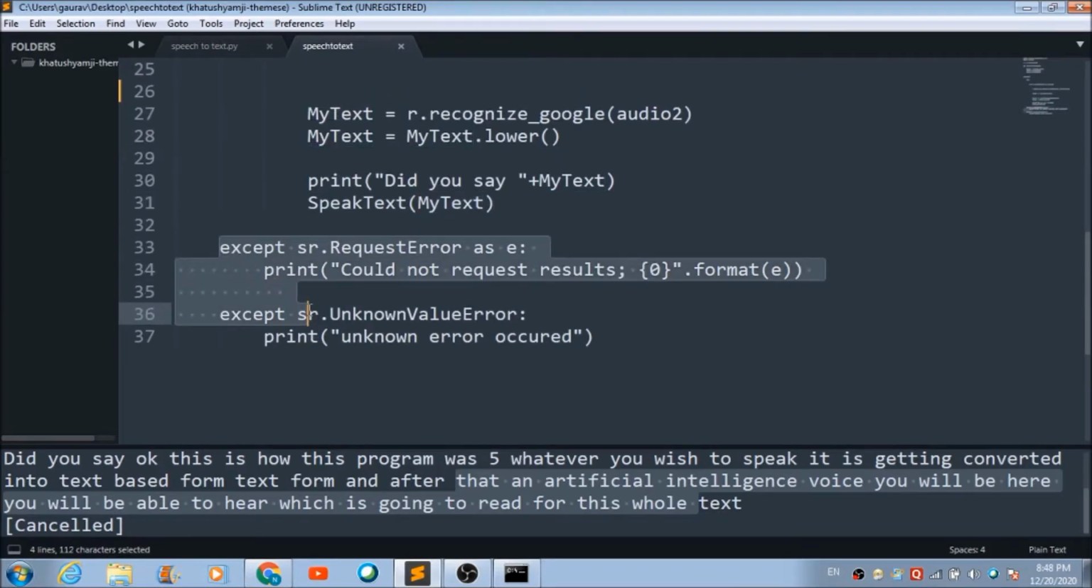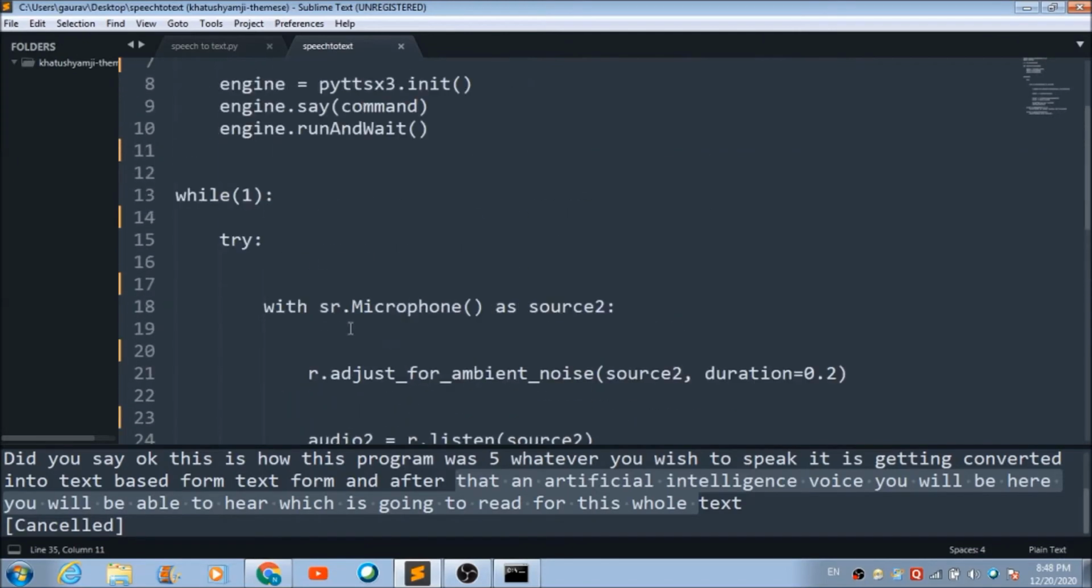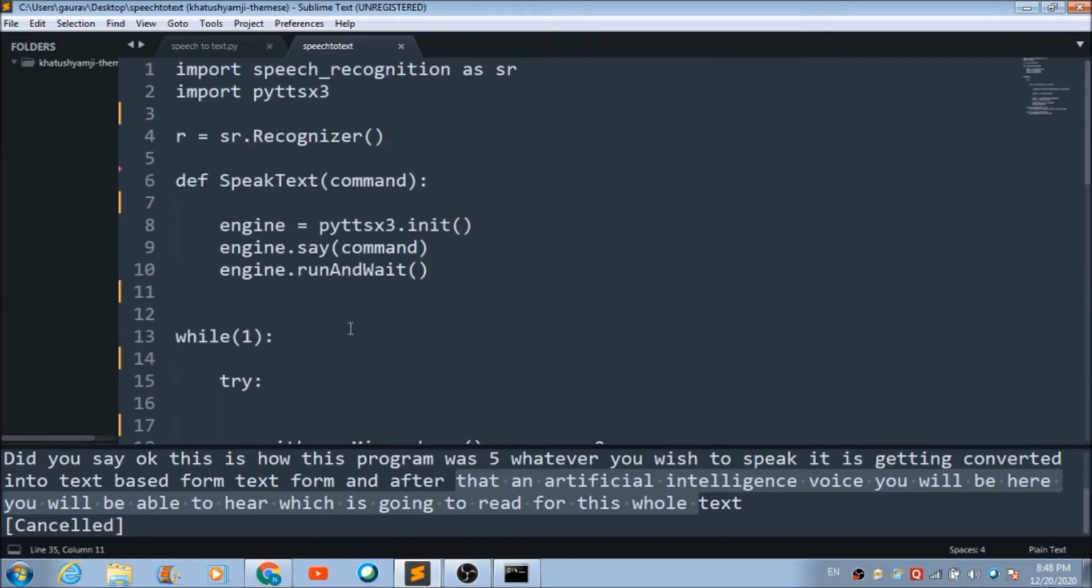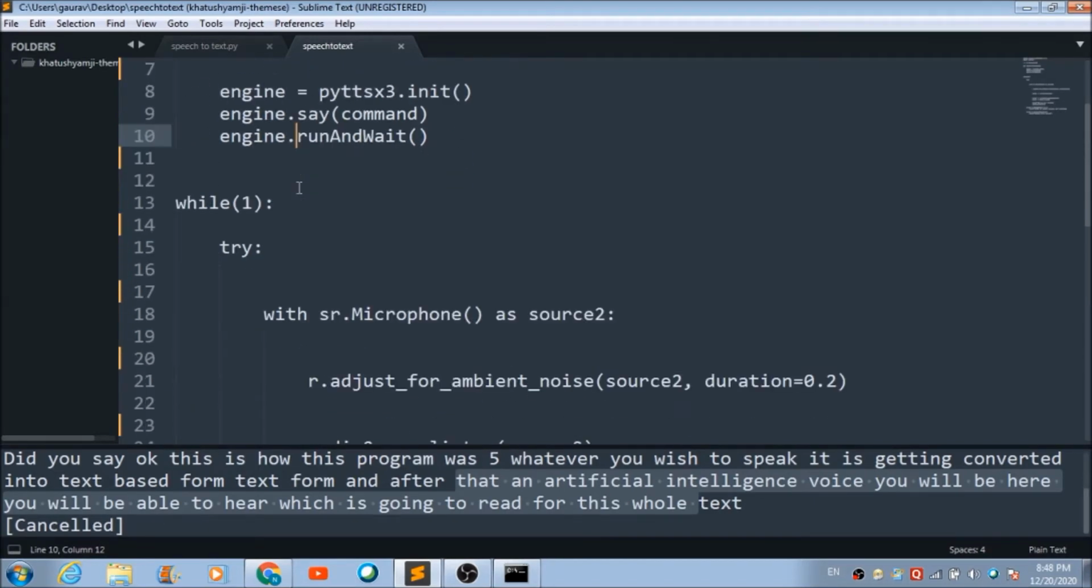Finally, these handle the exceptions. If there is an unknown value error, this command prints this message in the output. And if it is a request error, it prints this whole thing in the output. So this is the whole code you can use for converting any speech into text form. Hope you enjoyed this lecture a lot.